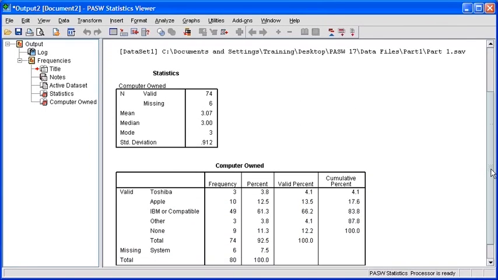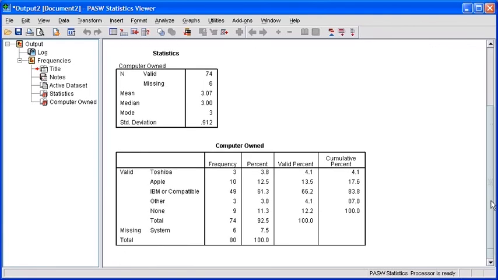The first statistics table at the top of our output represents the information that we checked in order to be displayed and included in our output. So the mean, median, mode, and standard deviation are essentially extras that we added on to our frequency analysis. To get to our frequency analysis, go ahead and scroll down so we can view the entire computer-owned table.